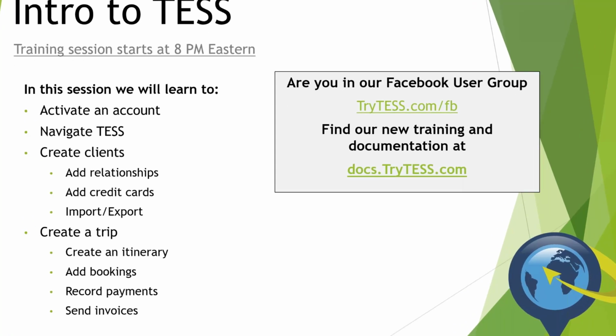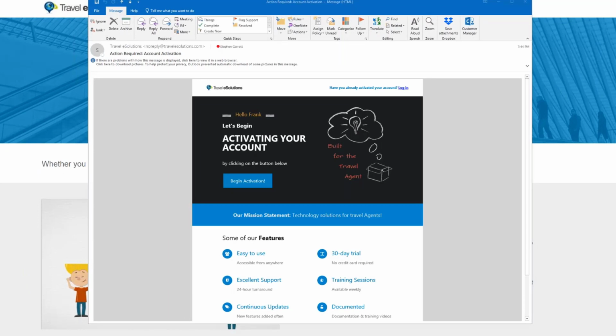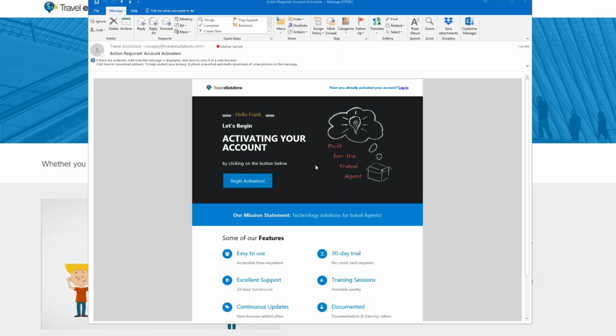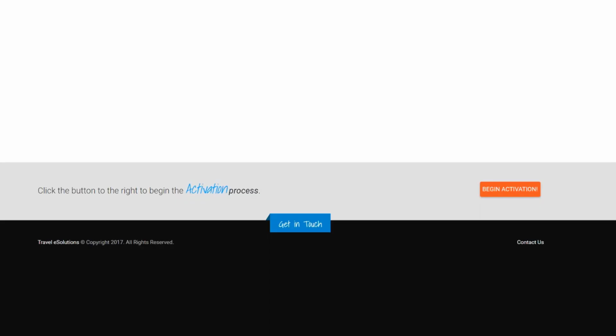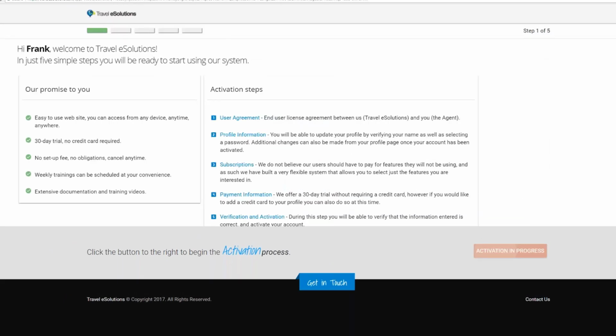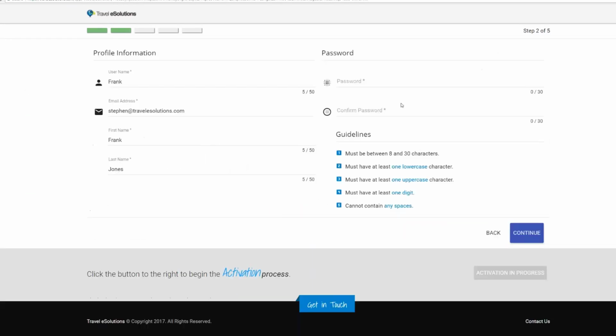So let's jump right in here. You should see on your screen an activation email. We're going to start from the very beginning with an activation email. You probably have already activated your account, but okay, a little bit of information about the system, end user license agreement. We all read those, right? Pick a password, kind of normal password requirements.